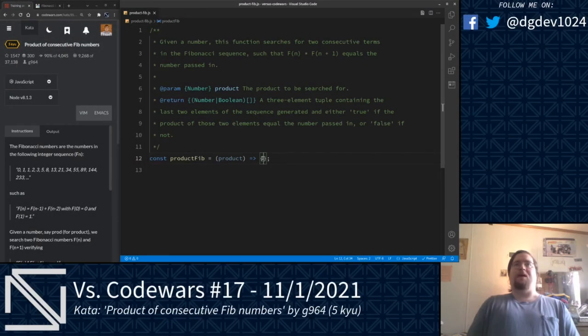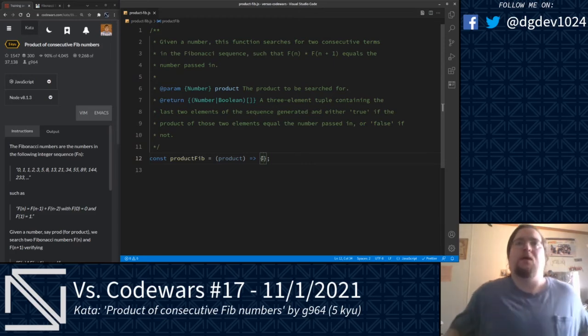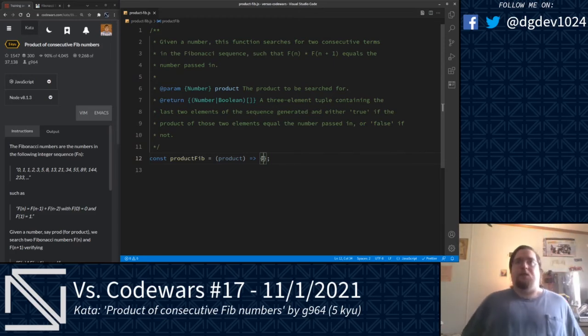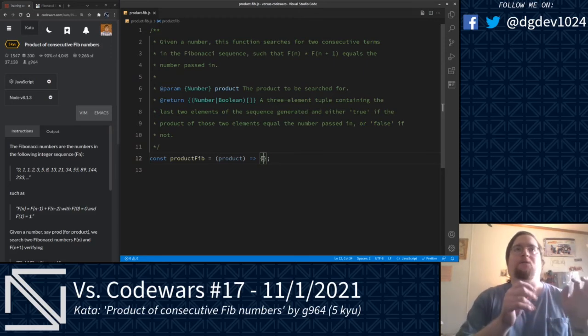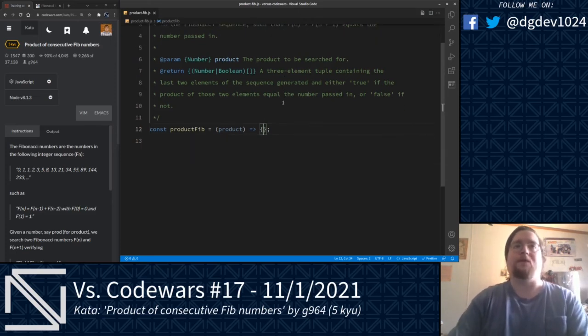Sticking with the theme of Fibonacci sequences, given a number, the goal of this kata is to search for 2 consecutive terms in the Fibonacci sequence, such that the product of those terms is equal to the number passed in. Alright, the return value of this function is an array, a 3-element tuple containing the 2 consecutive elements of the sequence, and either true or false. True if the product of those terms is equal to the number passed in, or false if the product of those 2 numbers is not, more than likely greater. Let's go ahead and give this a try here.